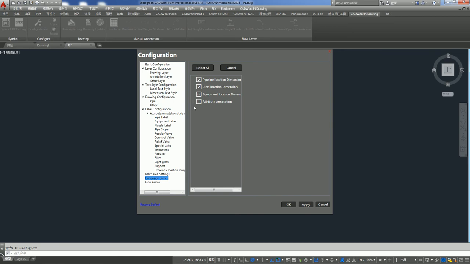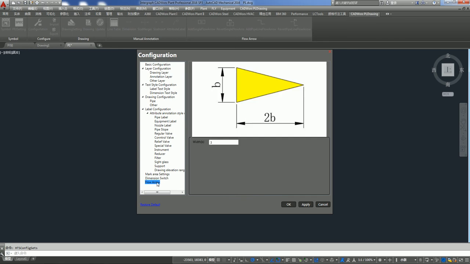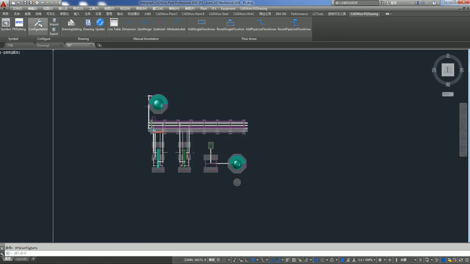Also the dimension switch, because we have set which we want to label in the drawing, but if you want to open it or not, you can select here. Also the flow arrow you can set. Okay, this is the configuration, and after that you can export or import.